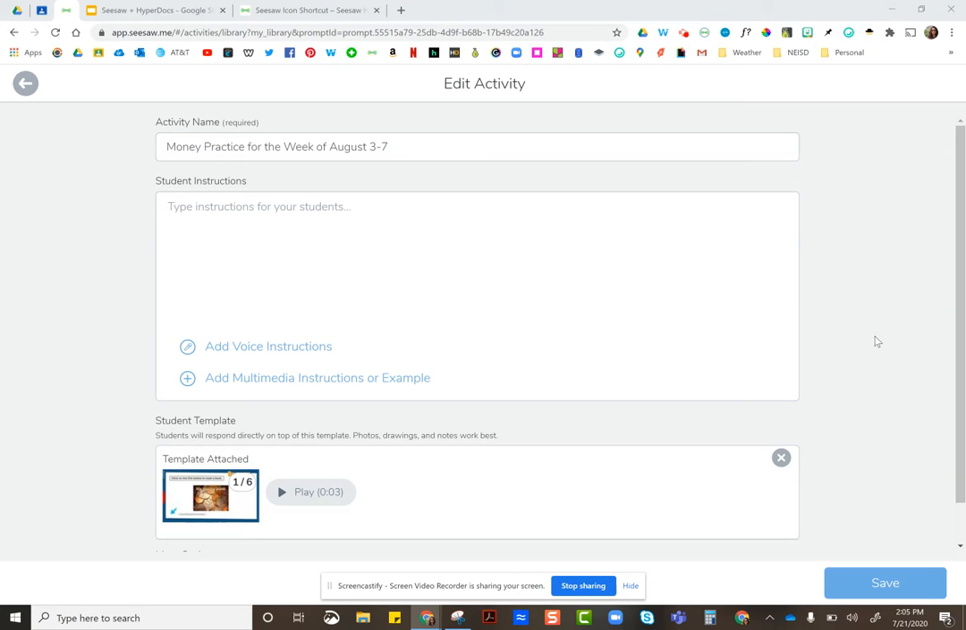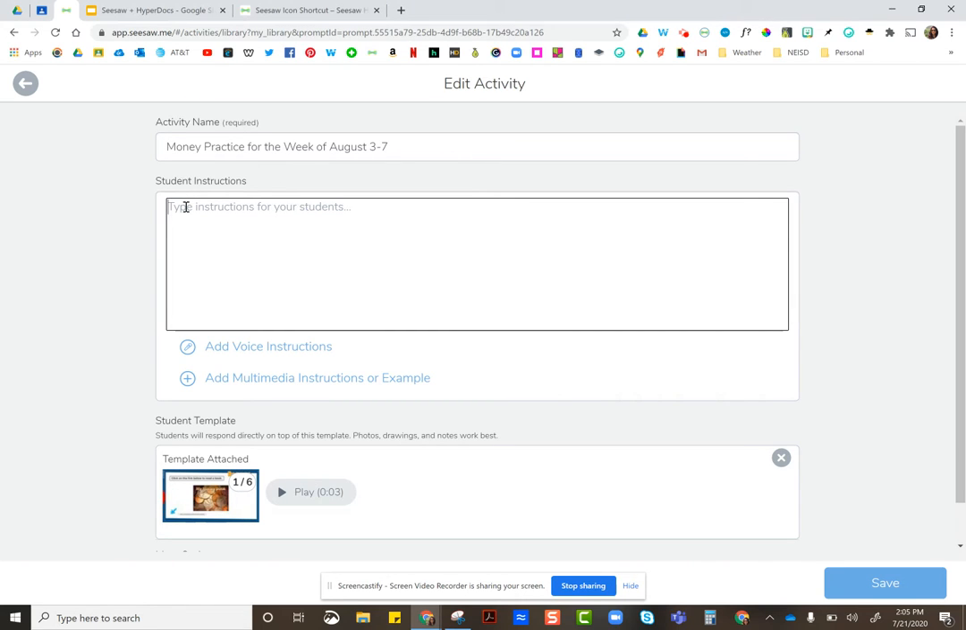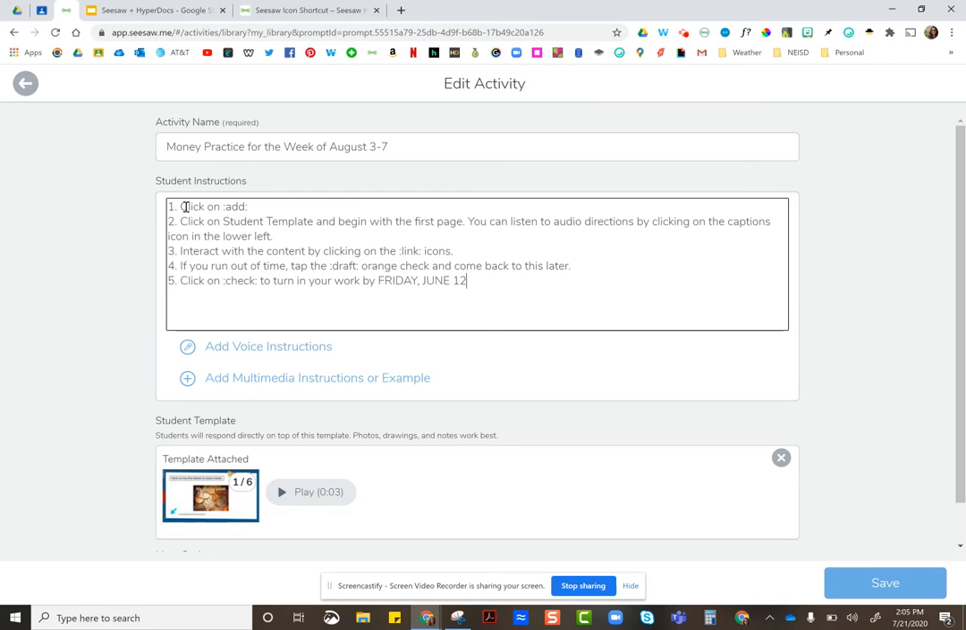The last part of making your hyperdoc is to provide the activity name and the student instructions. So in your title of the activity, you want to make sure you have the learning objective. In this case, it's just money practice, and then maybe the week that it is due. So right here, I'm just going to paste my instructions that I already have on my clipboard because you probably don't want to see me making all these typos as I try to talk and type at the same time.